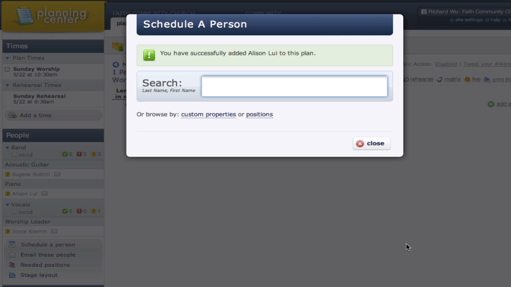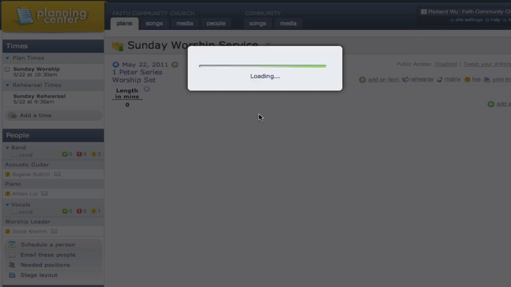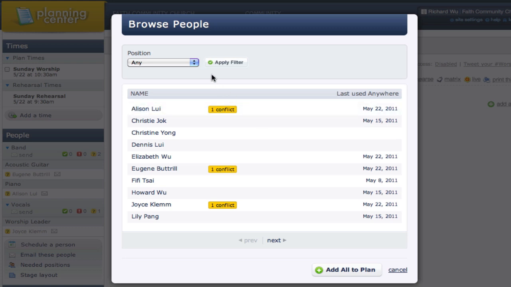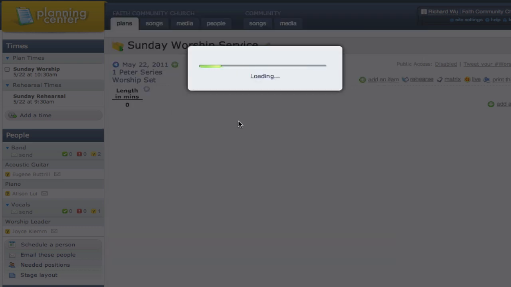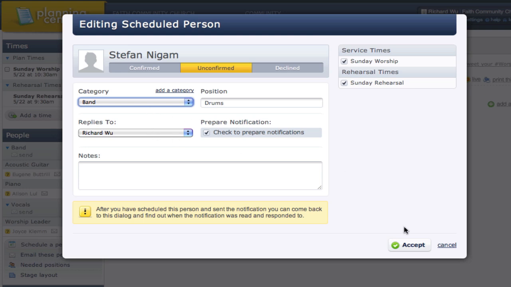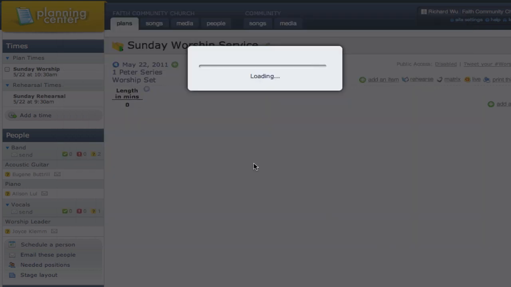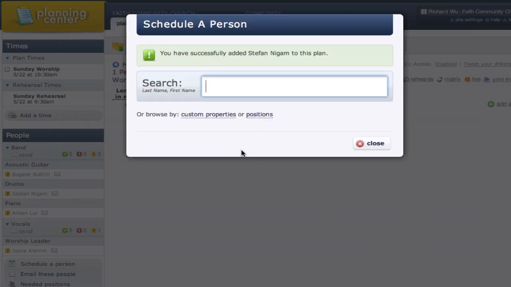I'm going to speed through the rest. Okay, say I want drums. Then I will click for drums. Say I want a drummer. Apply the filter. Stefan Nagam is our current drummer. Select his name. And here we have, I'm going to add him, accept.